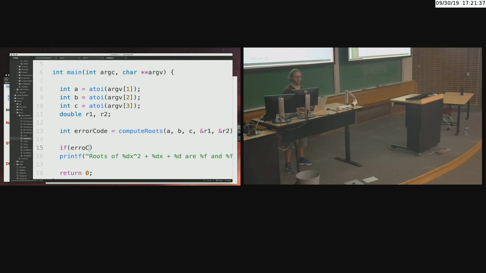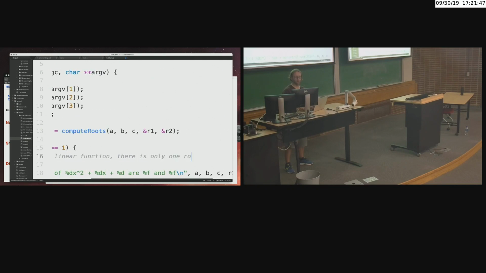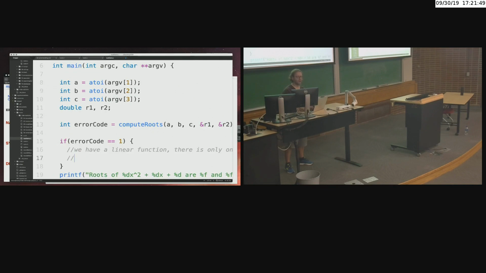If error code is equal to 1, then we have a linear function. There is only one root. And what is that root? What we have here is bx plus c is equal to 0. So what's the root? x is equal to minus c divided by b. Now we're back at square one. What happens if b is 0? Then divide by 0. I won't worry about that right now, though.